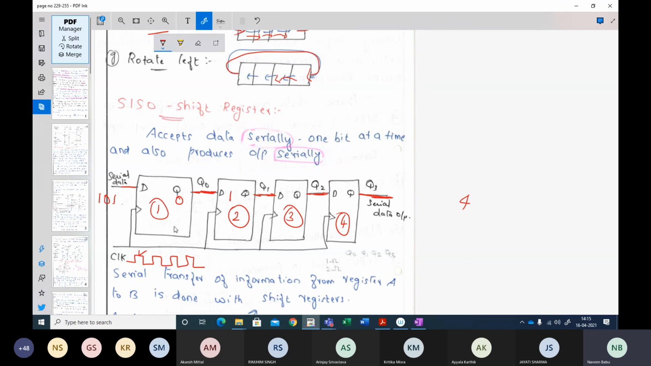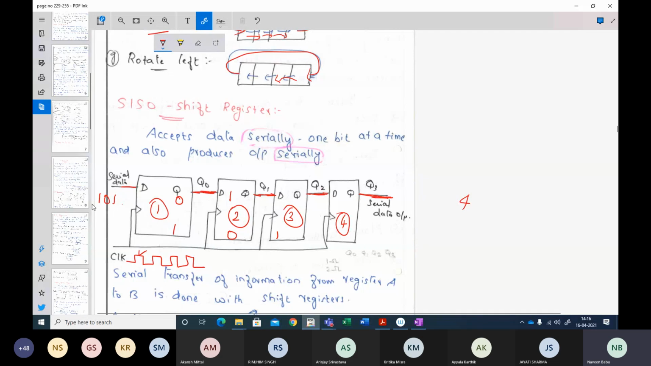And in the next clock cycle, 1 0 1 will be there. And in the fourth clock cycle, let me write here, we are not giving any input here. So your input is going to be 0 1 0 1, and you will get your output when you are having your fourth clock cycle.